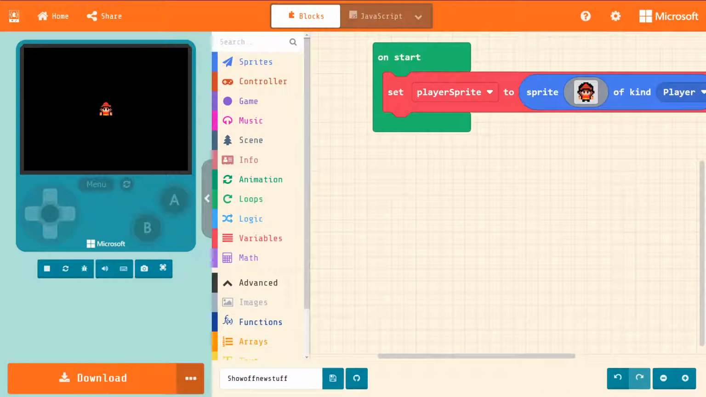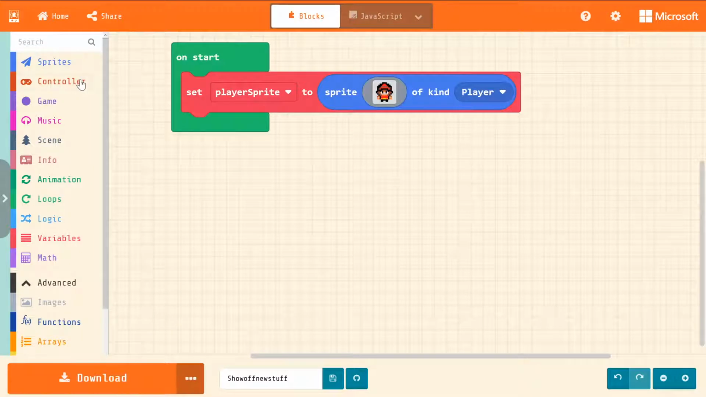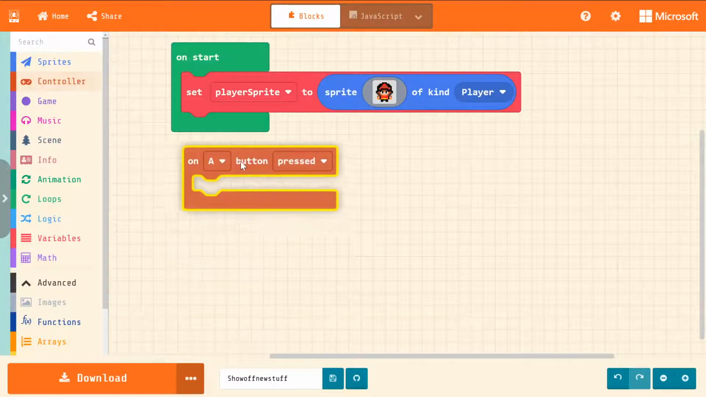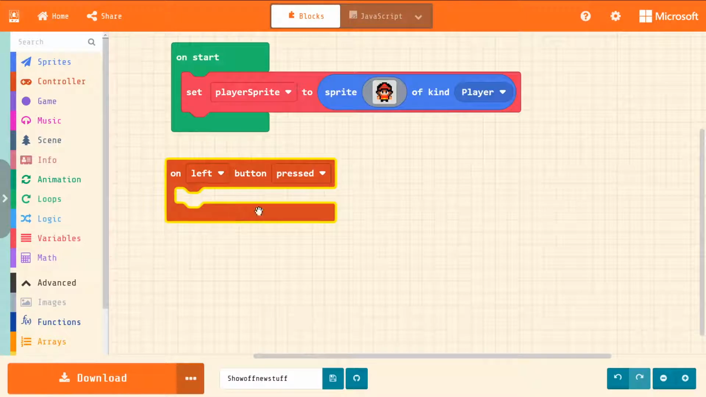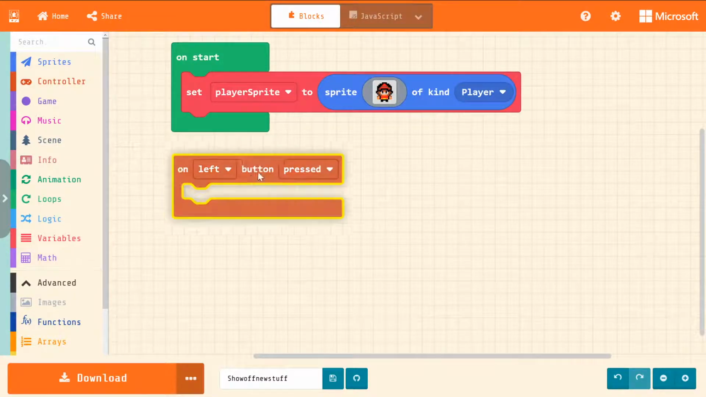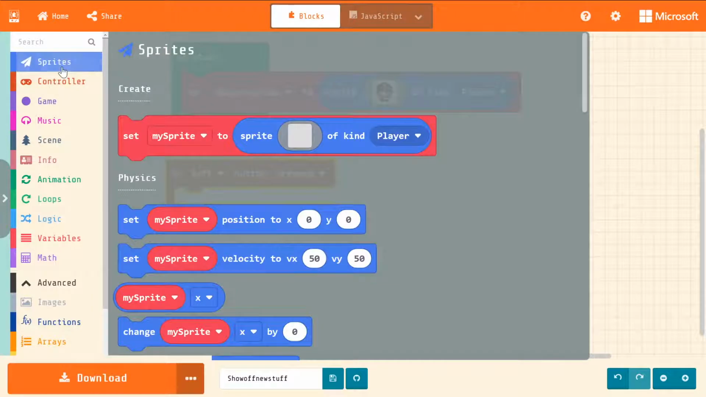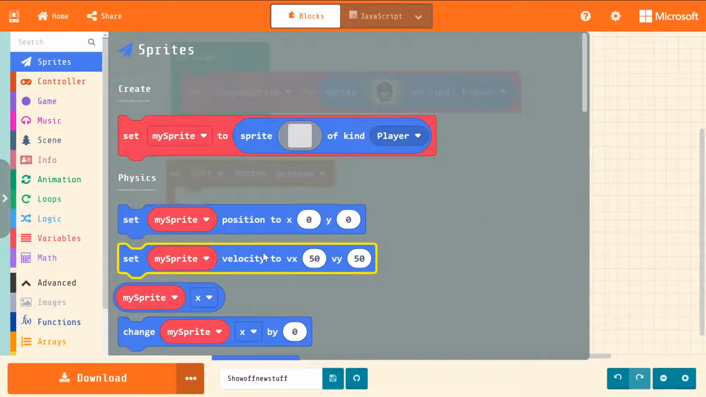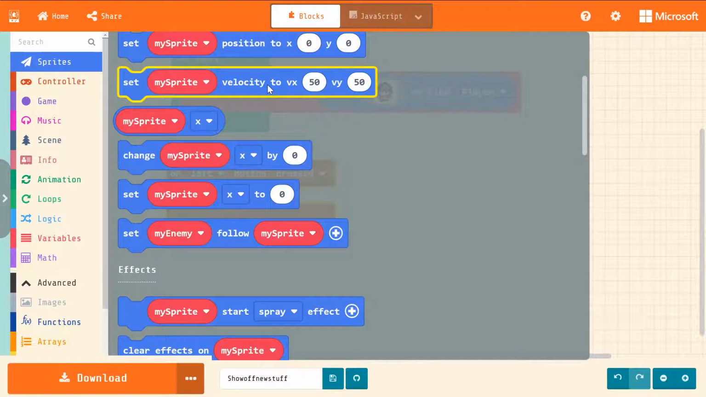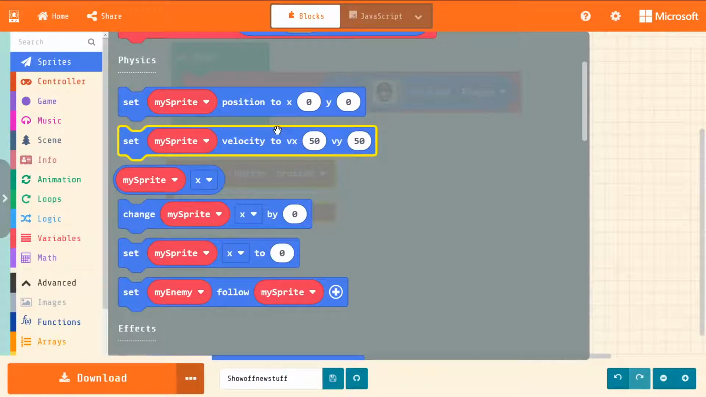So let's add some movement in. Okay, let's go on controller. On, we don't want A button pressed, we want left button pressed. We want him to move left. So let's do that. Let's go sprites and letters. Now, we've done a lot of MakeCode Arcade stuff on this stream. Usually when I talk about velocity, I use this one here in sprites, the set velocity to Vx Vy. We're not going to do that today.